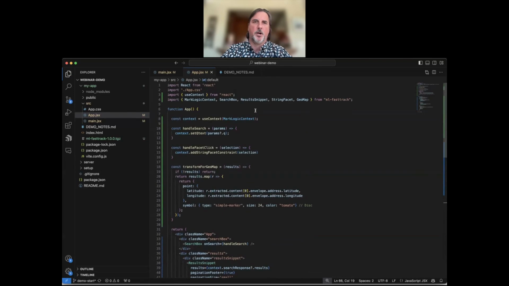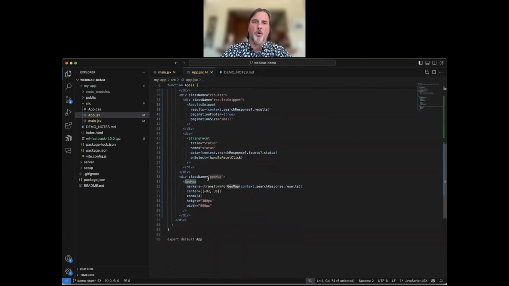So I just added to our app.jsx file. We're bringing in GeoMap. We're adding it to our UI here with just some minimal configuration information. We want to center it basically on the United States. We want to set a default zoom of 4. And we want to have a container that's 300 by 560 pixels. But the real core of the functionality for GeoMap is we're passing in, once again, context.search response results, just like we did for our result snippet.